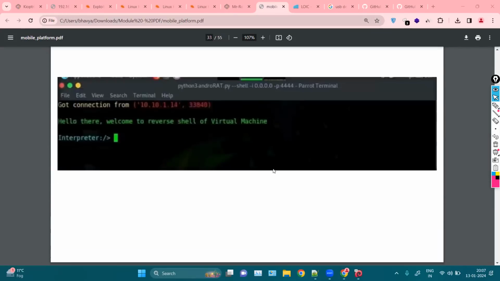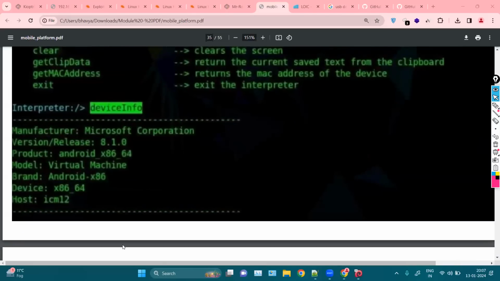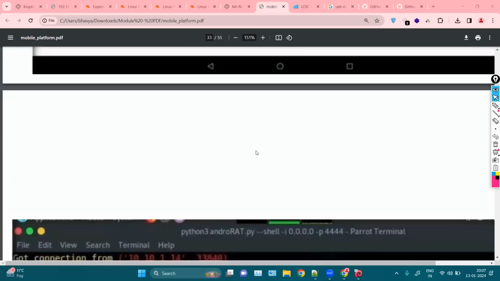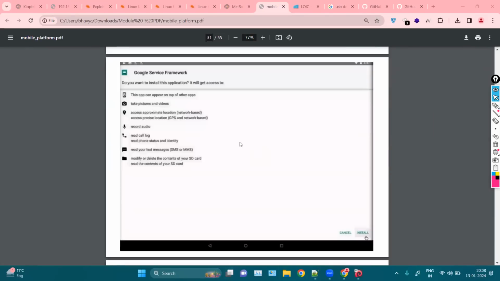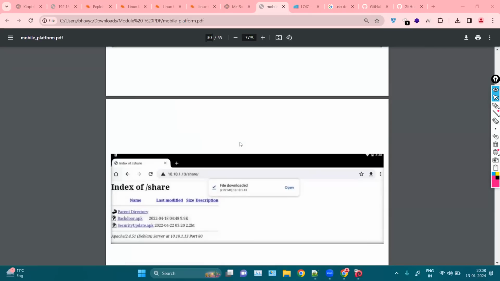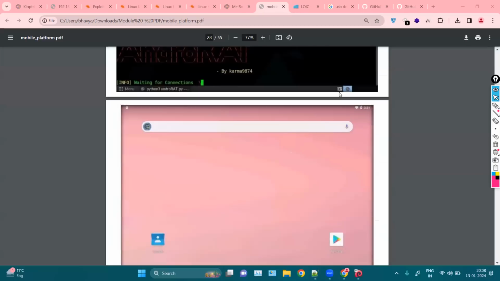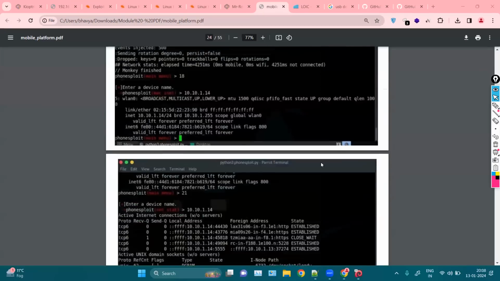Okay, so we can use device info here. So this is the device info. Now this Android emulator is Android version 8 here. That is why we don't have any security issues here, because we can bypass the security of Android 8, even 9 also. But 10, 11, 12, 13, 14, and the latest, 15, are all the secure Android versions.